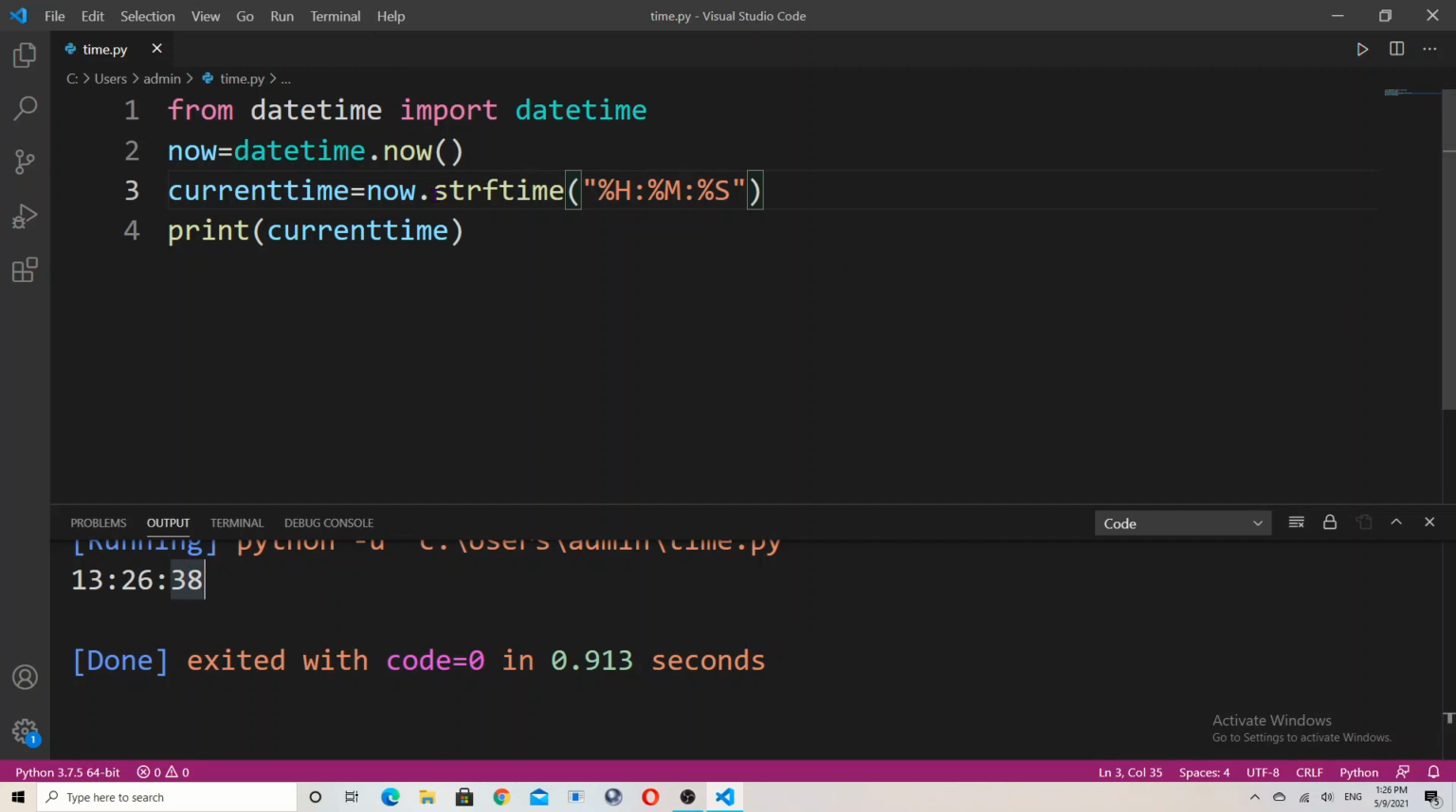So thank you guys. You can see this code. It's a very logical code, nothing very difficult.